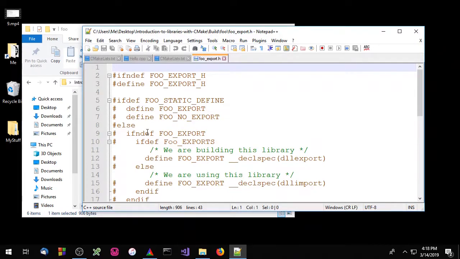The export header defines a macro called FOO_EXPORT and sets it to dllexport anytime we try to build a DLL, and sets the FOO_EXPORT macro to dllimport whenever we try to link against our DLL. foo_EXPORTS will be defined by CMake, but FOO_STATIC_DEFINE needs to be defined in our build script. Let's go back to our hello.h file.